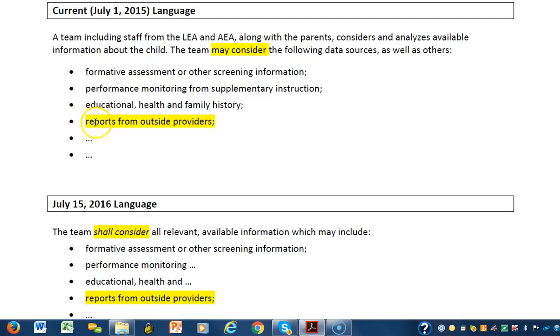Among that list, we found reports from outside providers. So that could, for example, be a report from a psychiatrist, some other types of developmental evaluations that were done in a medical community, or other types of outside organizations. So in 2015, the word may was used, but you can see here in the 2016 language, it says the team shall consider all relevant available information, which may include, and there's a list of possible data sources, but notice the report from outside providers is listed there.